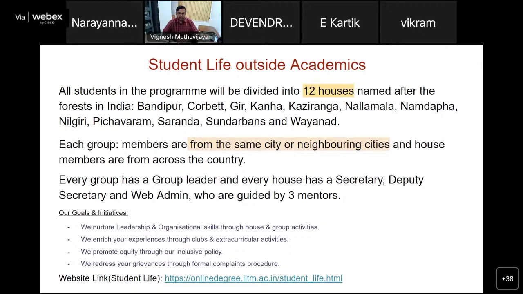Okay, so having discussed all the aspects of academics, I also want to quickly go through some activities which are outside of academics. We have something which is very unique. Although this is a program where content delivery is online, we want to provide the campus experience for the students. For this reason, we have created 12 houses. They are named after the forests in India, and each of you will be assigned to a house.